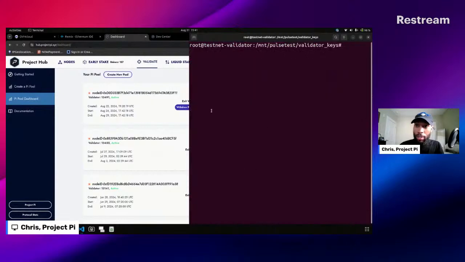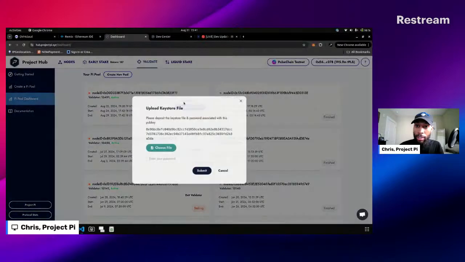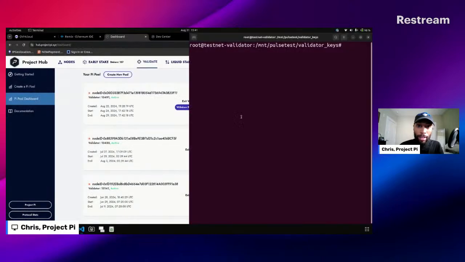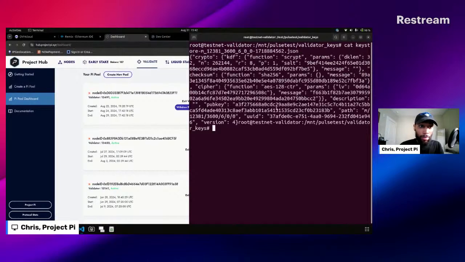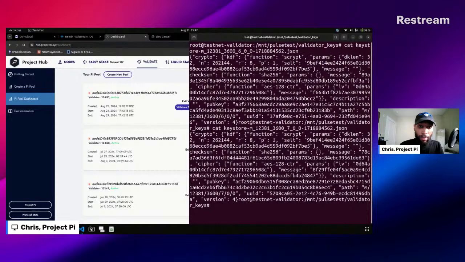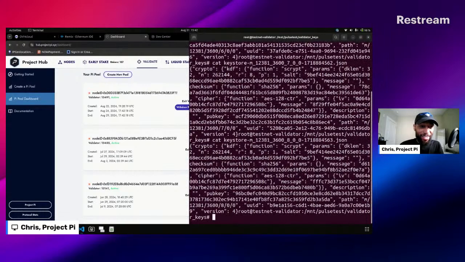Let me actually see. So if I do exit, A5DA, cat, key store, let's do 6. Let's see, pub key. Nope, cat, key store, 7. Okay, cat, key store, 8. We're going to just keep going until we find it. Okay, here we go. We found it.